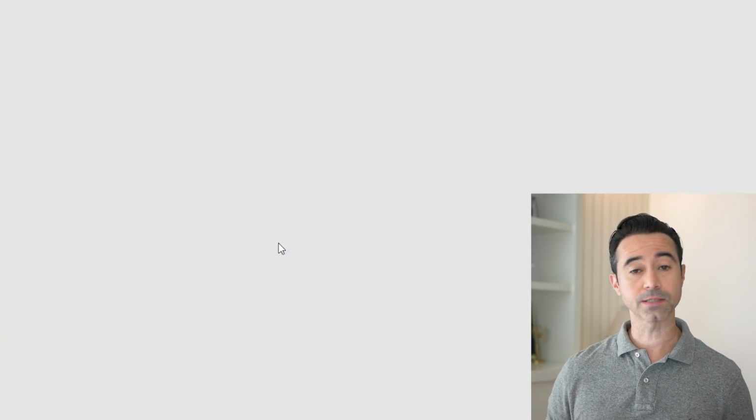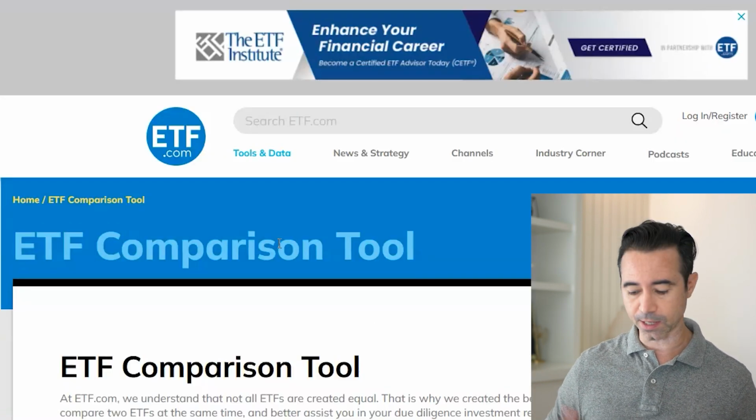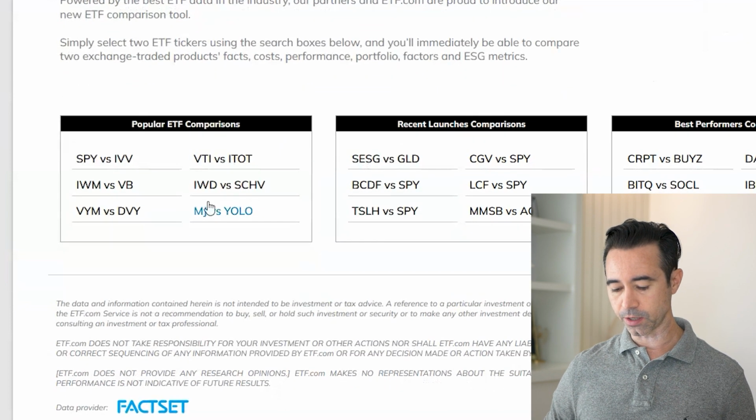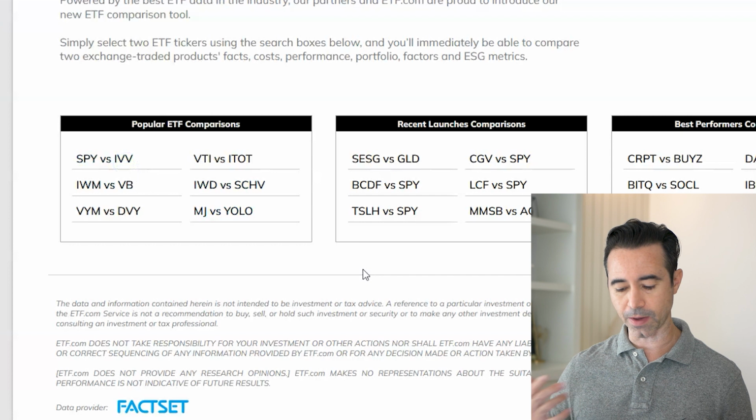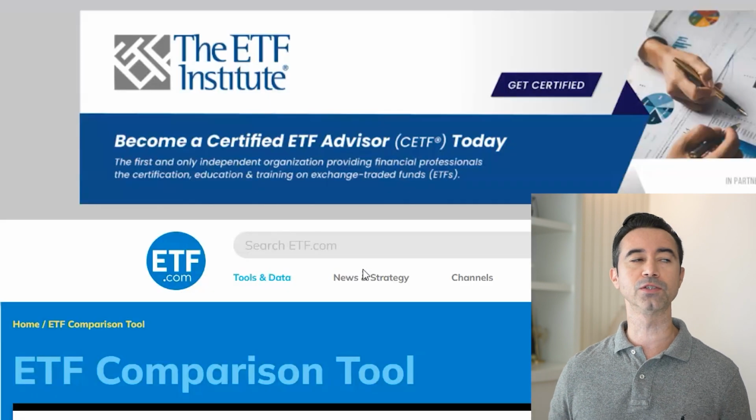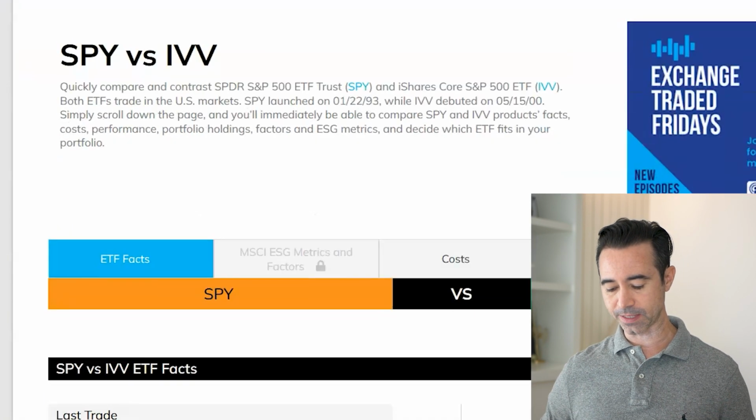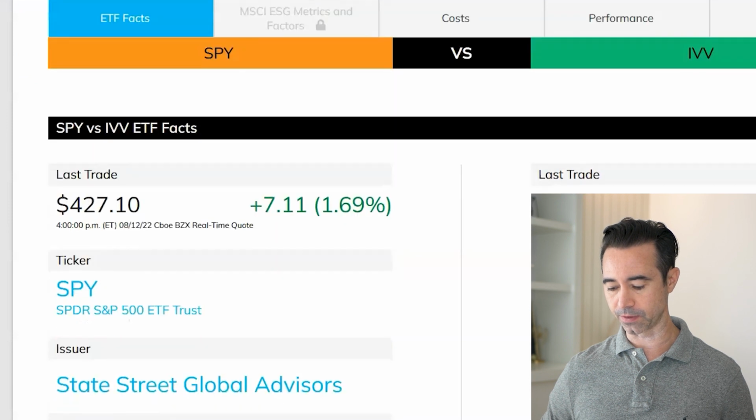You can also hit comparison tool, so you can do a comparison just like I showed you before. So if you want to, I'm just going to type in SPY versus IVV. You can see what's going on with SPY versus IVV, two S&P 500 ETFs. These two right here show you a comparison of the different ones.